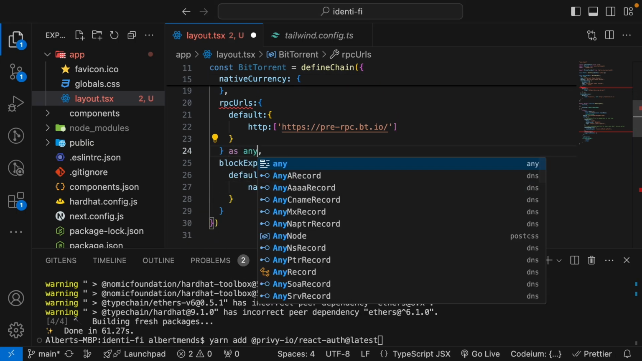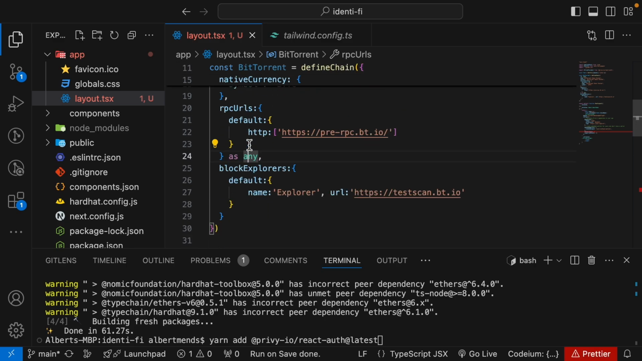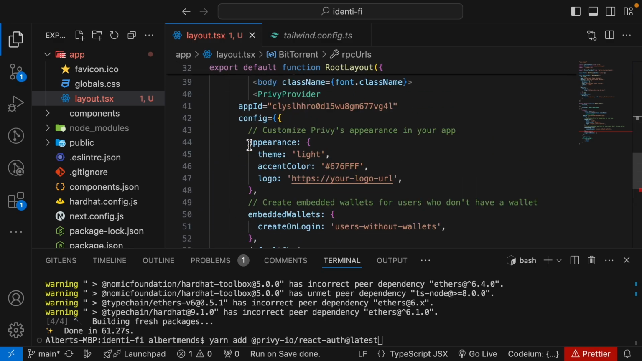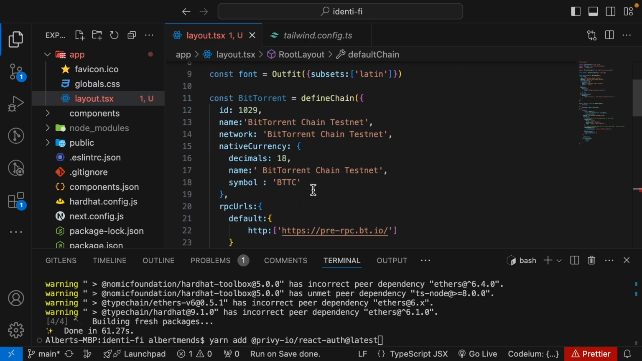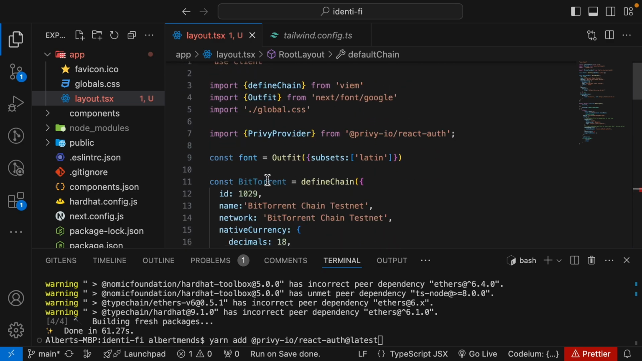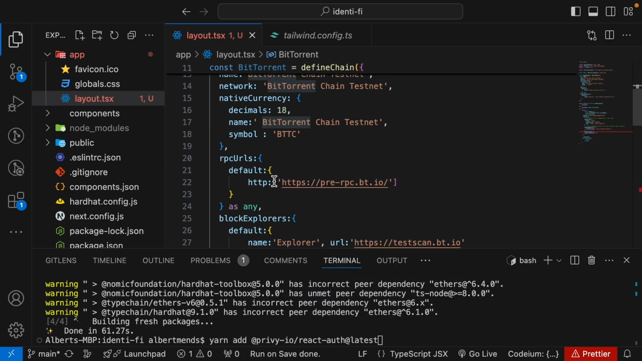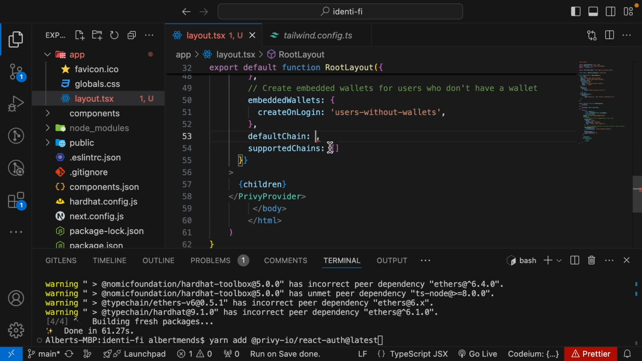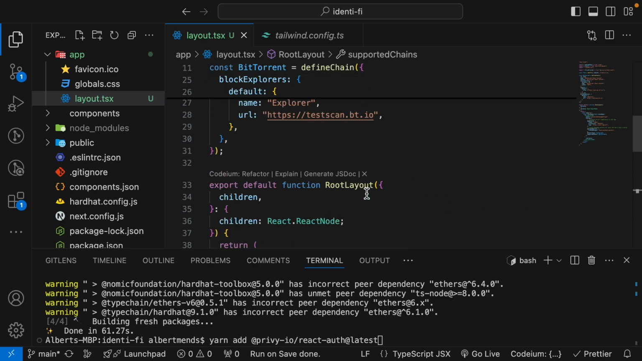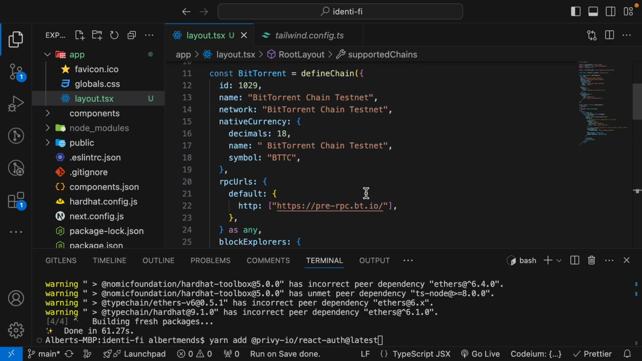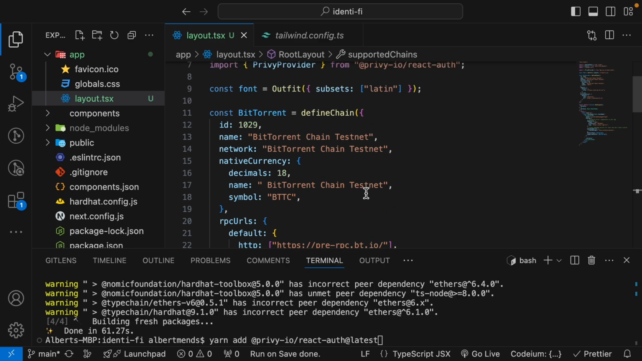So we add "as any" here to make sure we get rid of the TypeScript error. So the default chain is going to be BitTorrent, this object here, the one we just created. So I'll copy this and paste it here and put this in the array of supported chains as well. Supported chains. So we just set up our own chain or network that will connect us to the Ethereum Virtual Machine, BitTorrent.